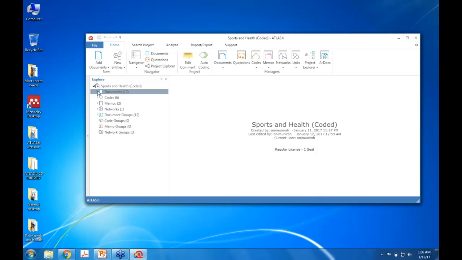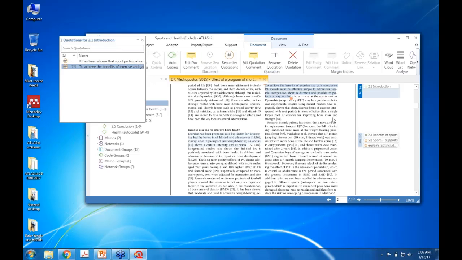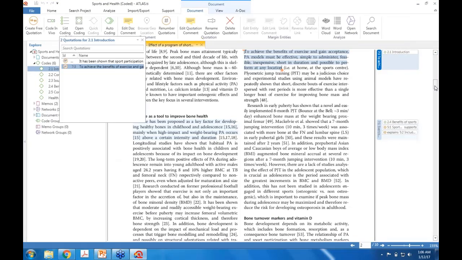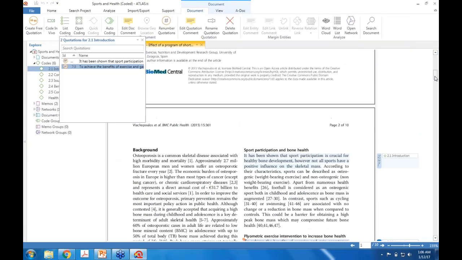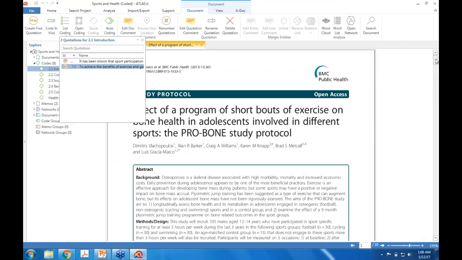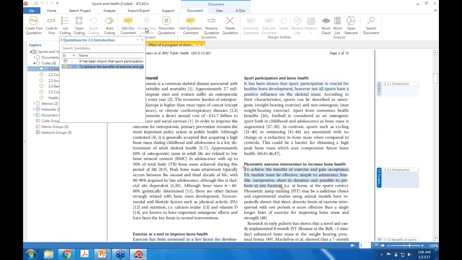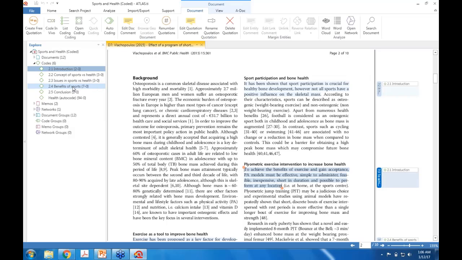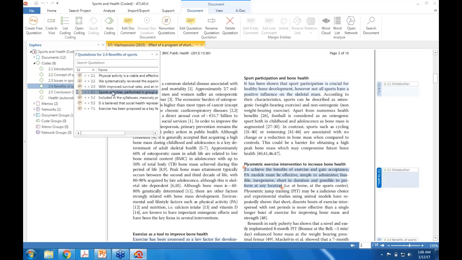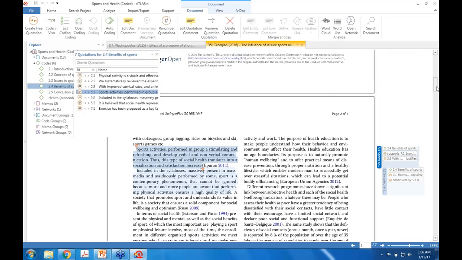Right, documents. Let me just go to code's introduction. This part is coming from page 2 of the article. It's not a good example, so I should go to another one. Benefits, right? Okay, this is good. Let's see the number of pages. Again, it's at page 2.